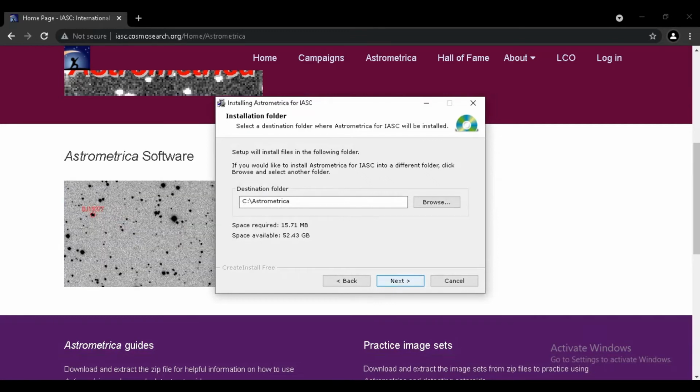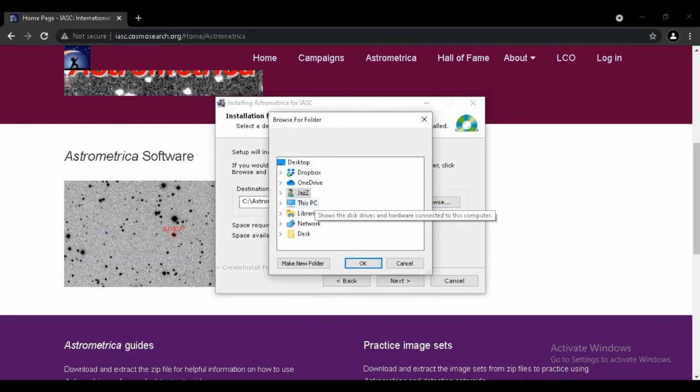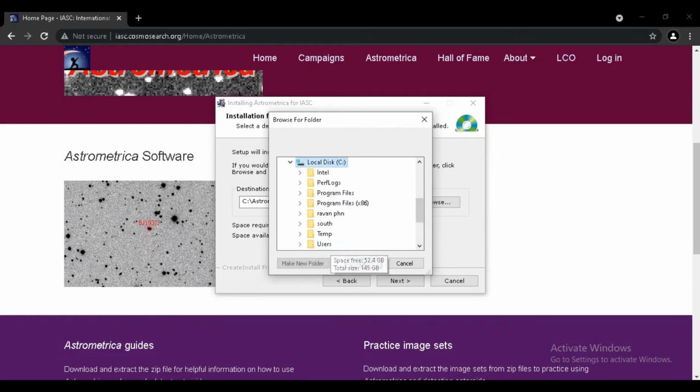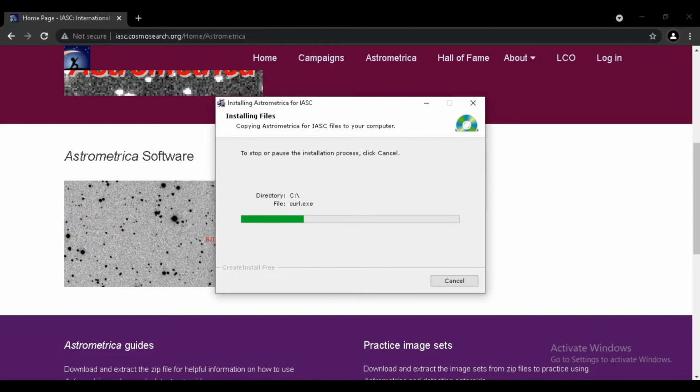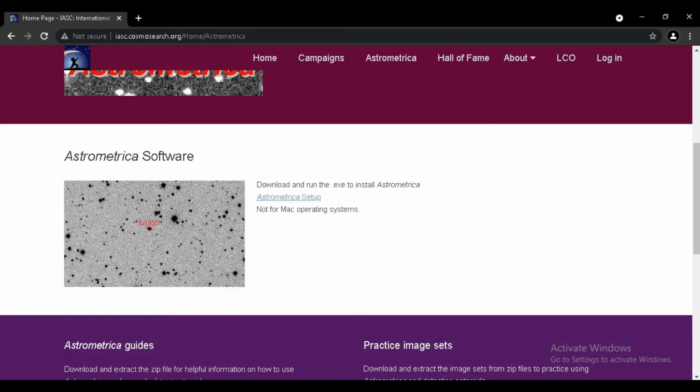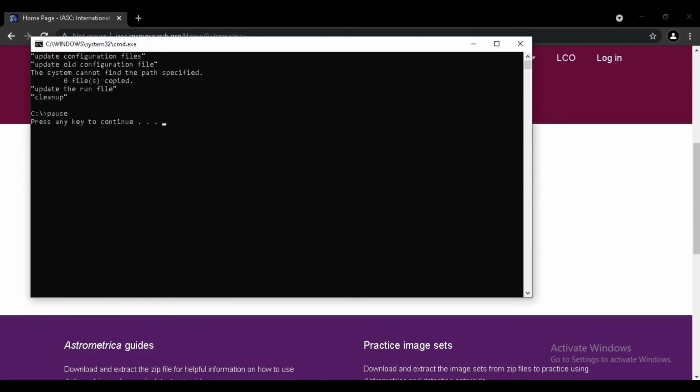Another thing to take care about is that we need to install Astrometrica in local disk C. Over here we can see that the destination folder is not local disk C, which is wrong. So I'll manually browse and choose local disk C. Now it is perfectly fine. After it gets installed successfully, I'll tell you how we can change the configuration of the software.